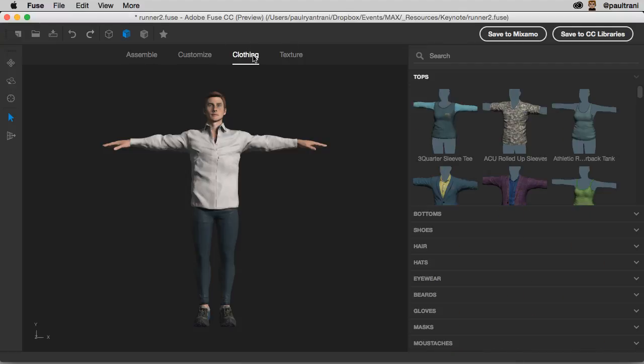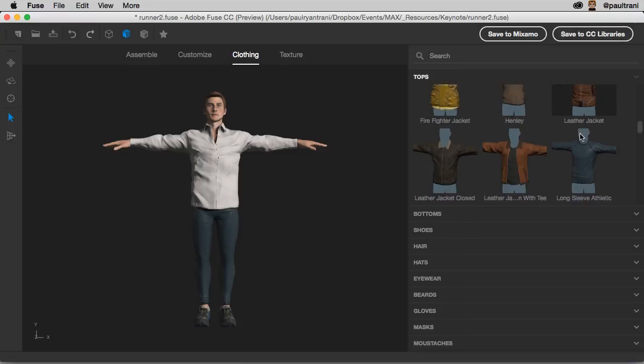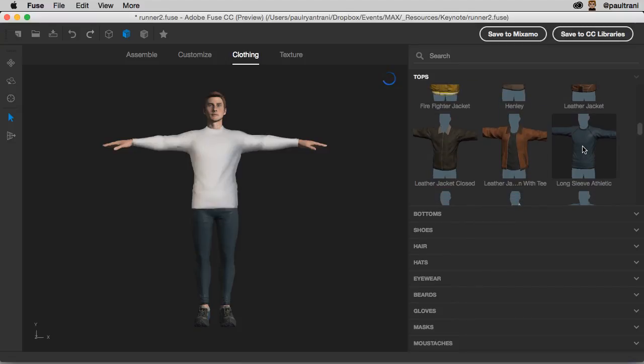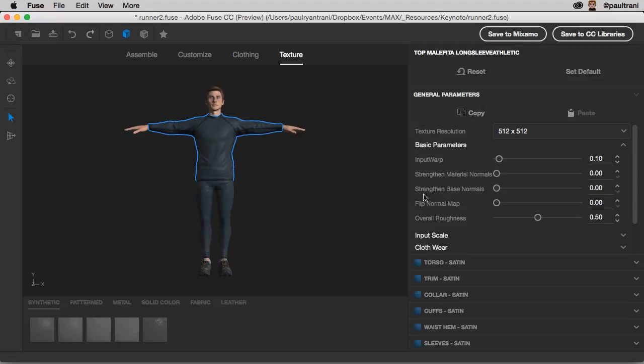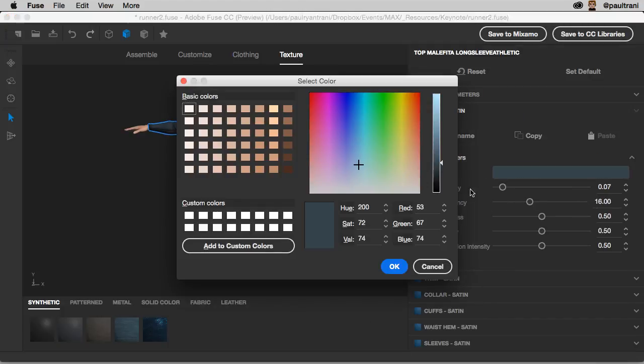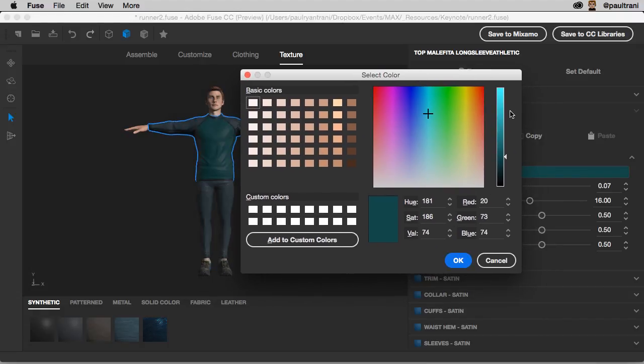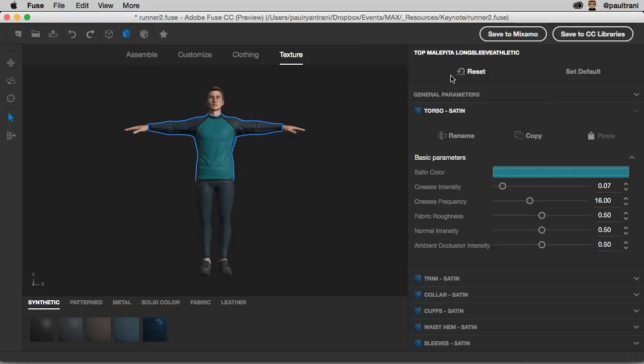As you dive in, you can change the clothing, as I'm doing right now. Let's just change his shirt to a running shirt, because that's what I want to do in this case. And for his shirt, I want to change the texture, and I can change the texture and the color. It's all pretty straightforward. As I change that to a teal, you can see it right there, just like that, as I select OK. And there he is. So I can save him to Mixamo and animate him some more, or I can save him to CC libraries. So he will be saved to our CC library.